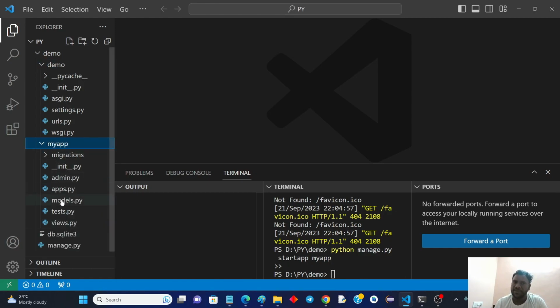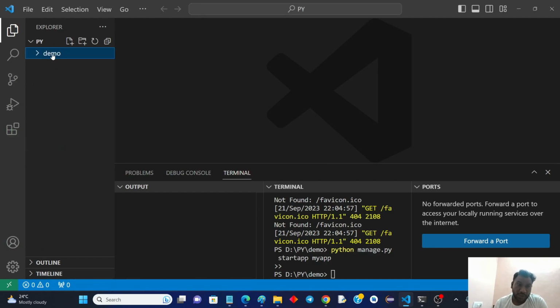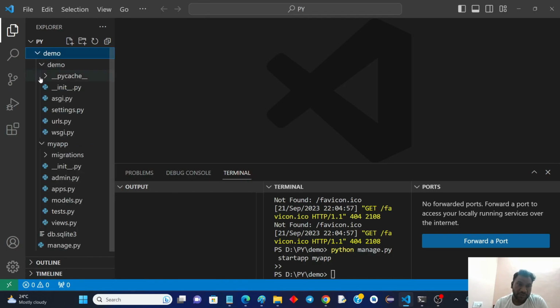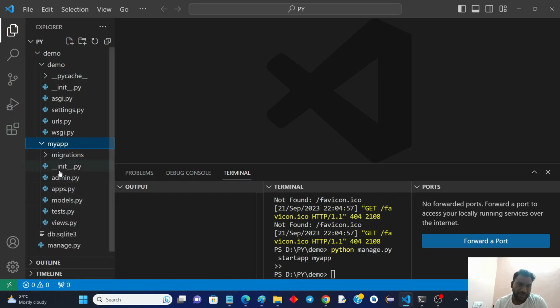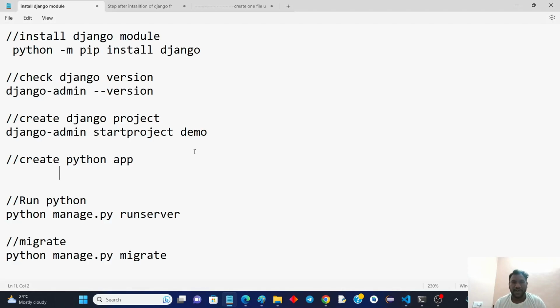And all the supported files come here. Fine. So we have created one demo Django project, and within that project there is an application. Make sure that this is the project, and within this project we have one application. The name of the application is myapp. All the supported files of myapp are created over here.